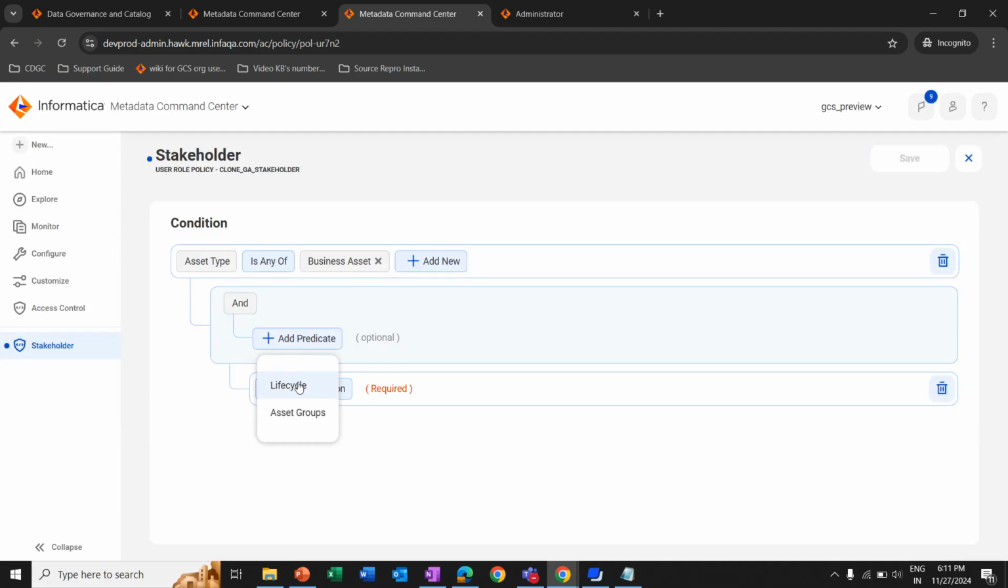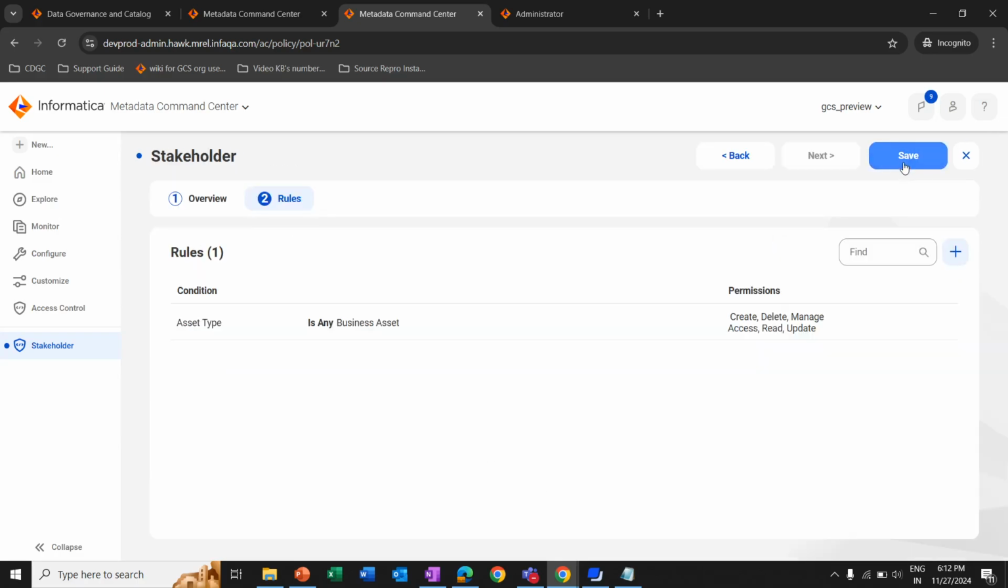So based on the life cycle and asset groups, we can give more granular-level permission to the users. I'm not selecting any life cycle. Let me give create, delete, manage, access, read, and update permission for that particular role. Once I click on save, you can see all asset types. These are the permissions provided for this particular role.